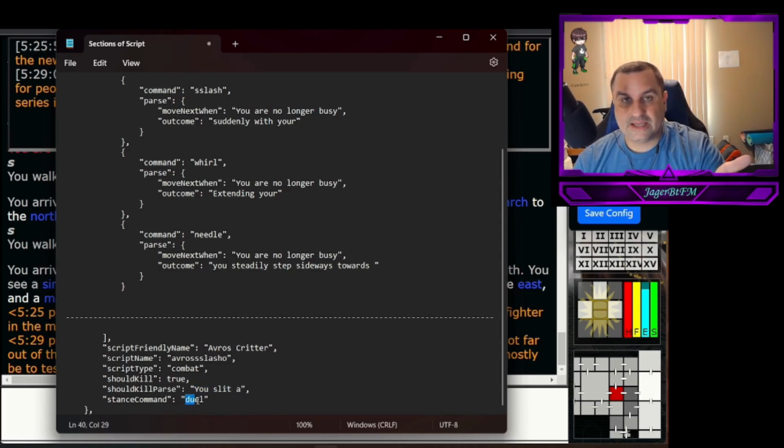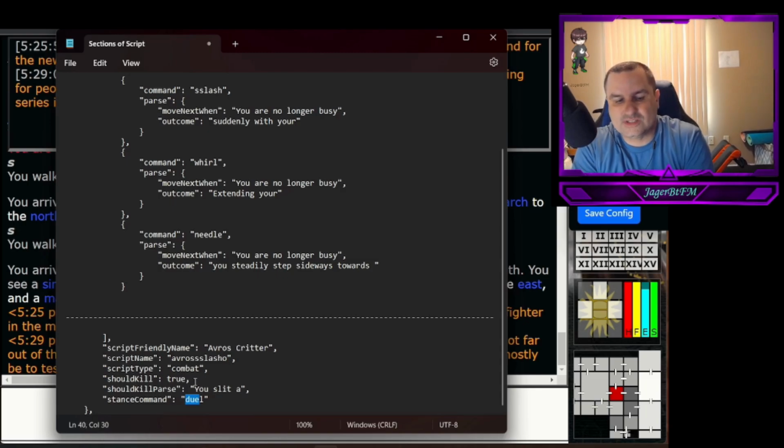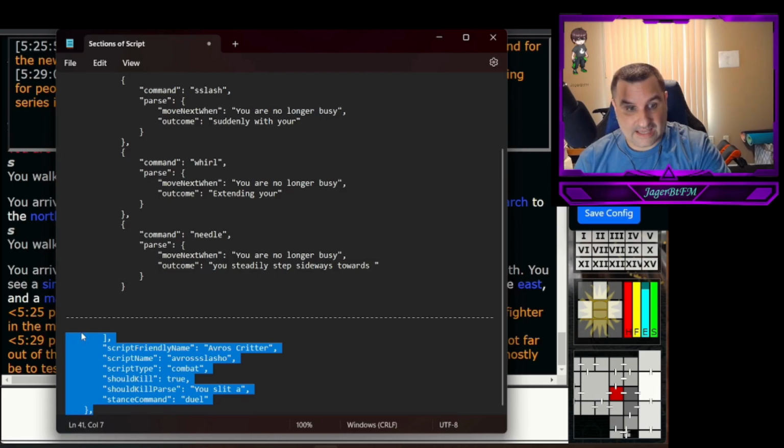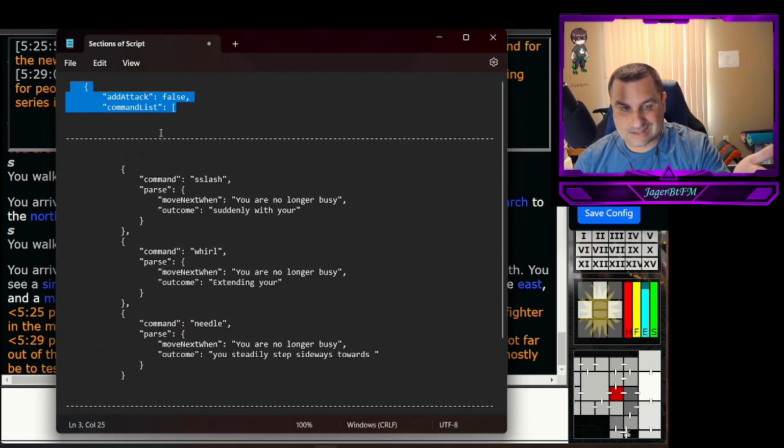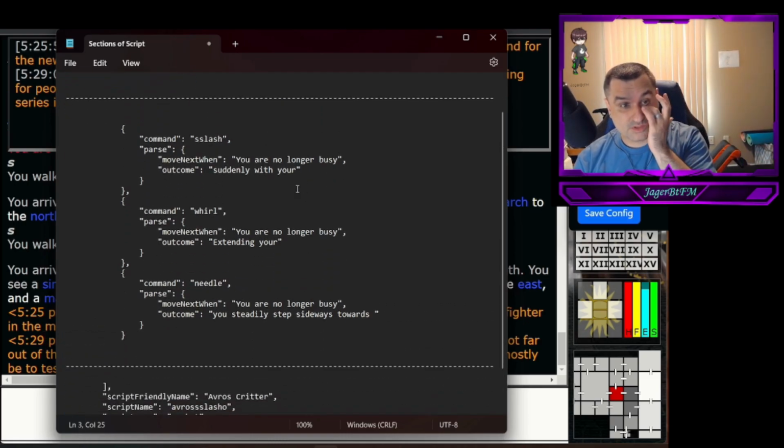And then you have a stance command. If whatever weapon you're using has a stance, you just put whatever the command is to get into the stance right here. Okay, so that is the end part. The beginning is kind of simple. Let's get to the actual moves, okay?